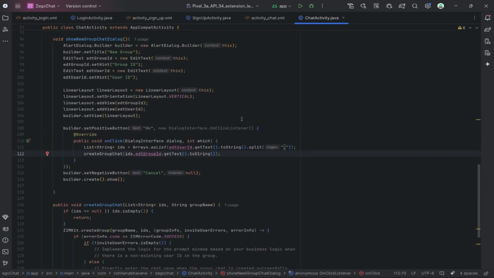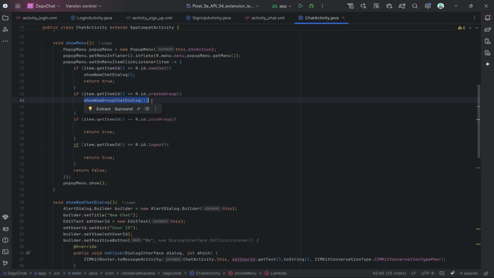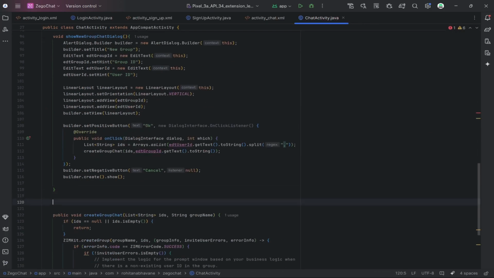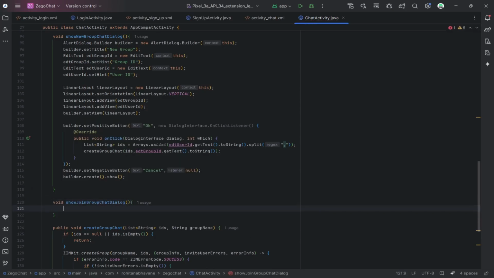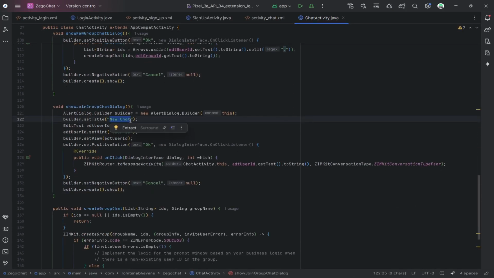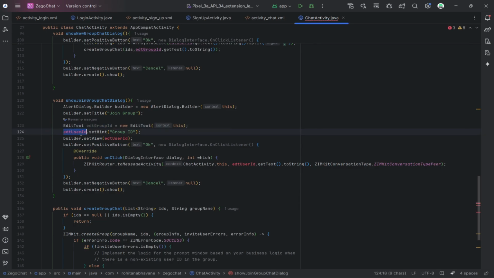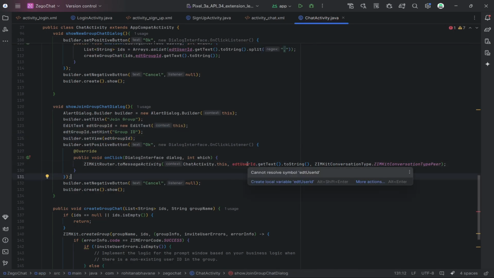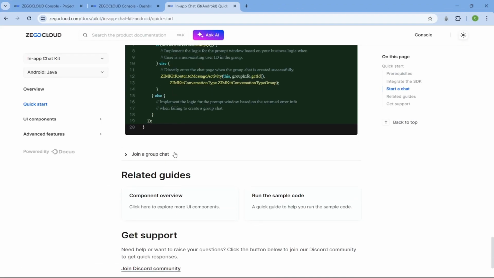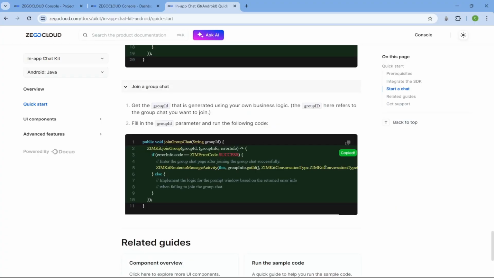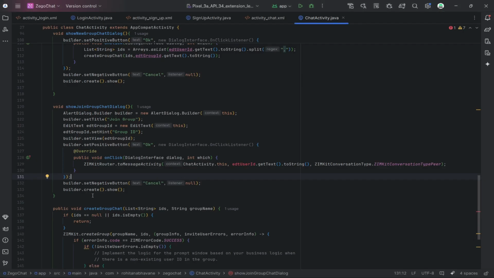Now let's create another method for joining a new group and name it showJoinGroupChatDialog. This method would be similar to the new chat method, so to make it quick we will copy the above method and modify it. Then go to the documentation and copy the join group chat method and paste it in the code and call it in the showJoinGroupChatDialog method.